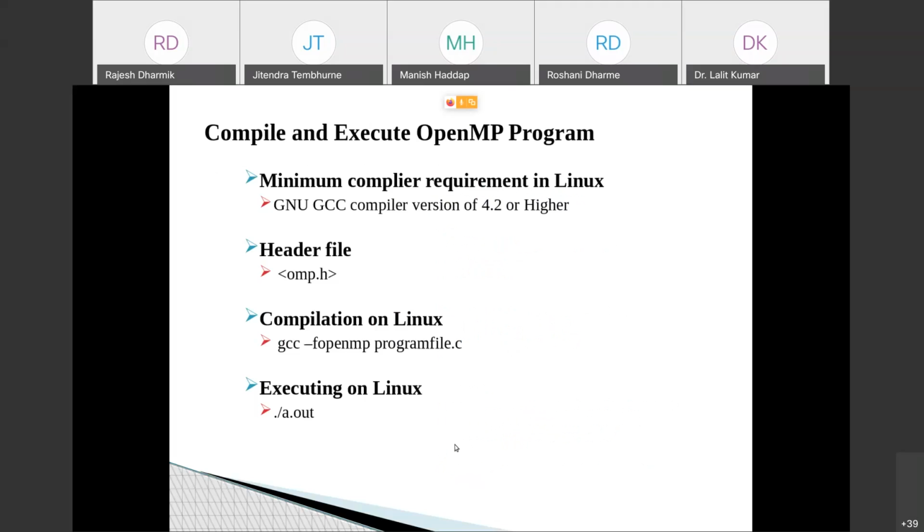Moving further, how to compile and execute an OpenMP program. We have to see the compilation and execution here. OpenMP is available in the GNU GCC compiler with version 4.2 and higher, so your compiler version must be 4.2 or higher, and then OpenMP is automatically available. You have to add the header file. The compilation step is gcc if your program is C, and if it is a C++ program, it is g++.